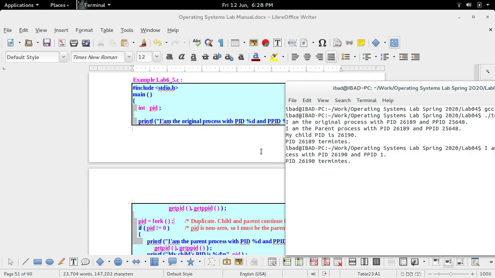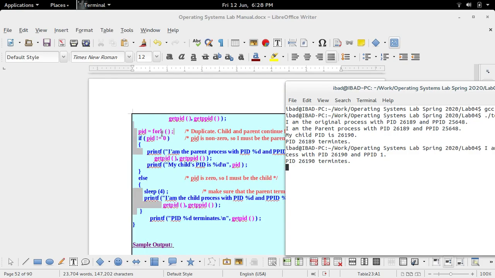Right, then we have instantiated the fork. We made a new process and its value is stored in PID. So it says that if PID is not equal to 0, it means we are in the parent process. It would say that I am the parent process with PID 26189. You can see that both of them are same, and its parent ID is also same. And it also says that my child PID is this PID that has been returned. So my child PID is 26190.